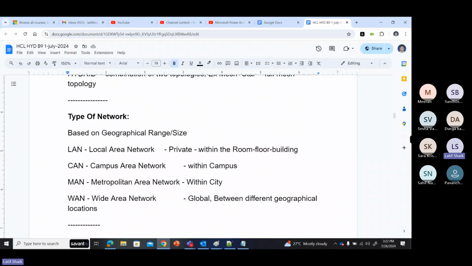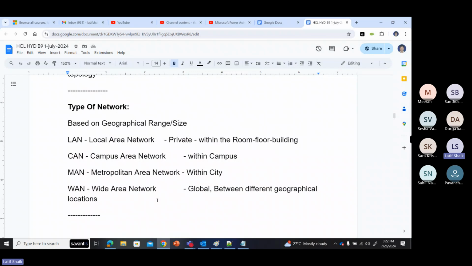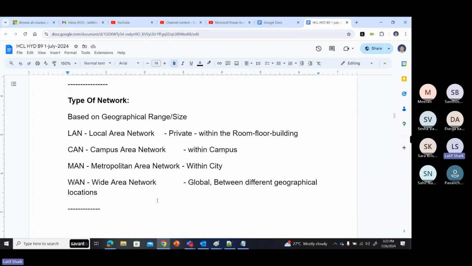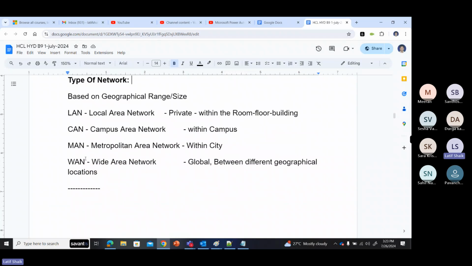Types of networks. Of the different types of networks, mainly four are important here: LAN, local area network; CAN, campus area network; MAN, metropolitan area network; and WAN, wide area network. Wide area network is between different geographical locations. MAN is within the city, CAN within the campus, and LAN within a single room, floor, or an entire building we can connect, and geographically it is a single LAN network.